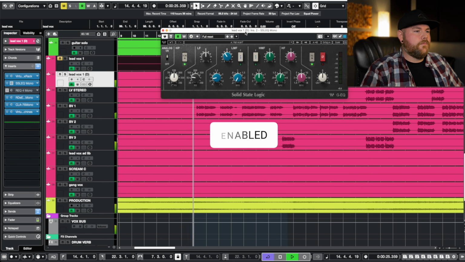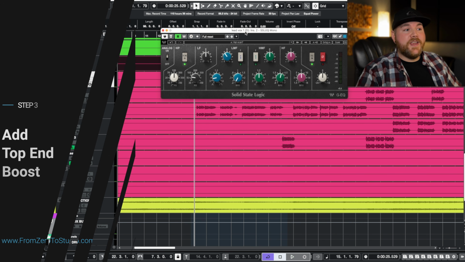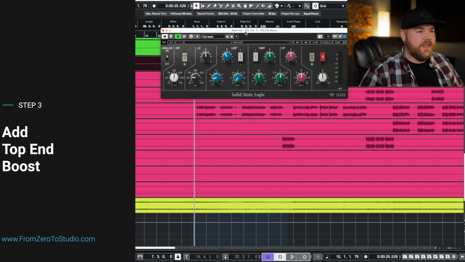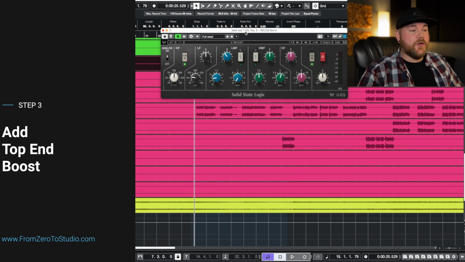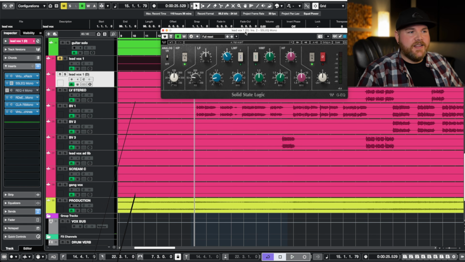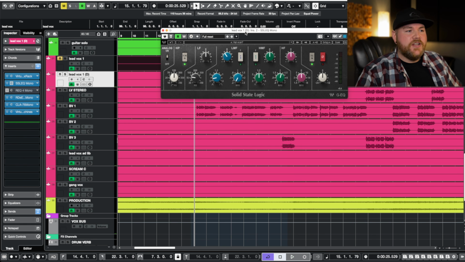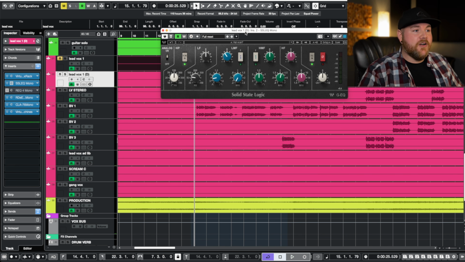That's what they say. All right, so step 3 is going to be to add a top end boost. And if you already have a pretty bright sounding mic, or depending on your type of voice, you may or may not need to do this, but usually adding a little boost just opens the vocal up a little bit, adds some air, and it creates a nice touch to the vocal. So I'm going to do this by using this high shelf and boosting that at about 8K. Let's hear what we get with that.